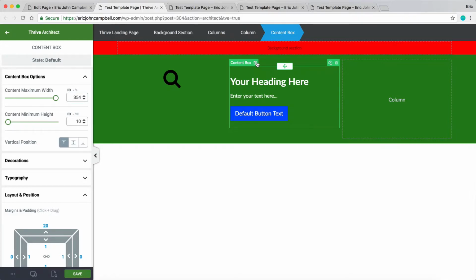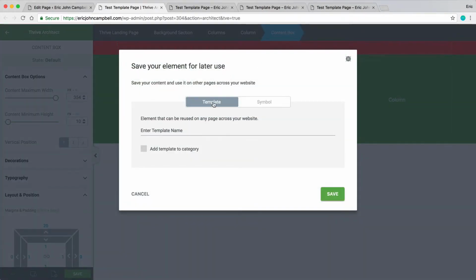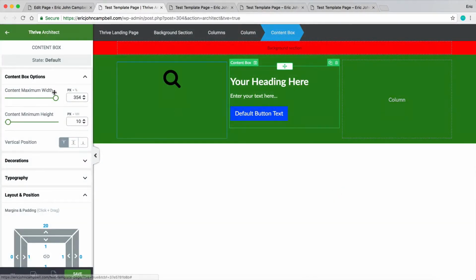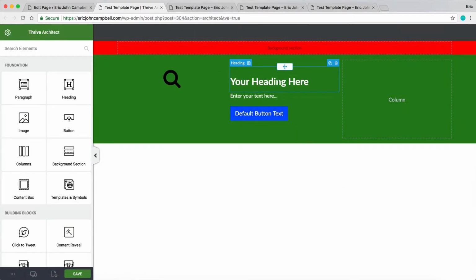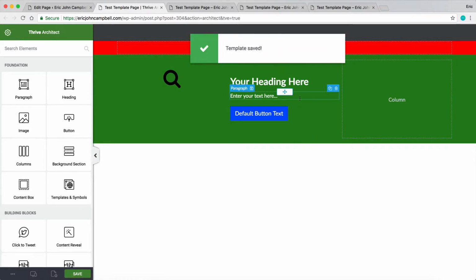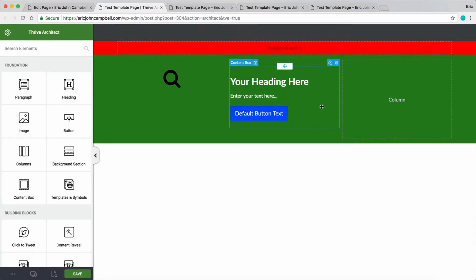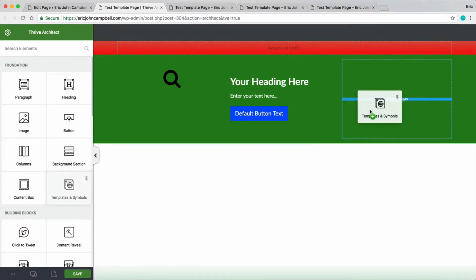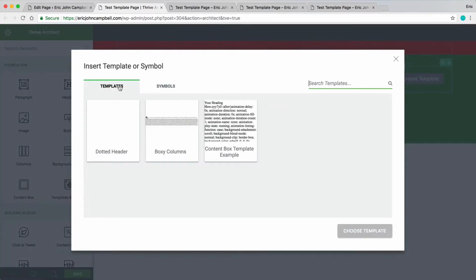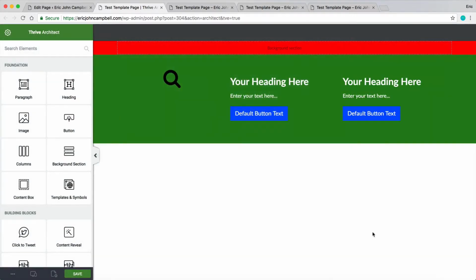So let me show you what I mean by that. I'm going to save it. We're going to make sure template is selected. And I'm just going to say content box template example. And then click on save. So now let's say I wanted to reuse this template on another part of my website. Or this could also be on another page on your site. I'm going to drag the templates and symbols element over here. And under templates, we'll see our content box template. I'm going to select that and choose template. And there we go. We've just loaded that template.